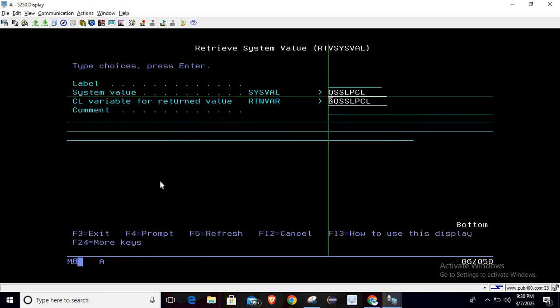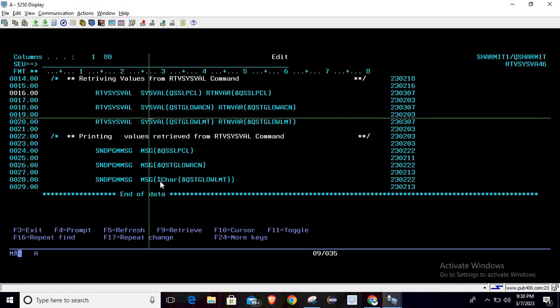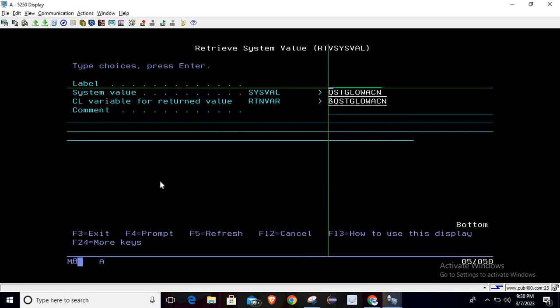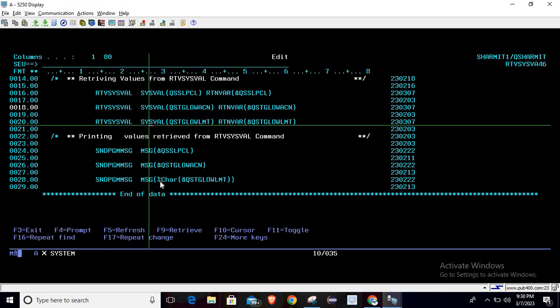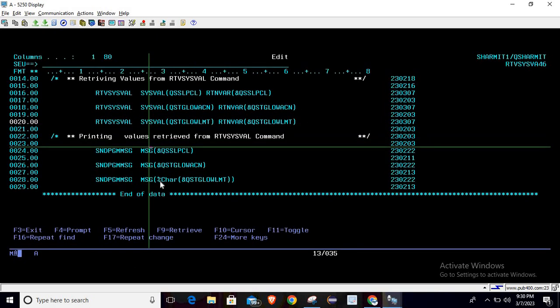Now we can directly paste it here along with the variable we want to hold the output, and then similarly we can retrieve the other two values also. So now we got the values. Now it's time to print the value.